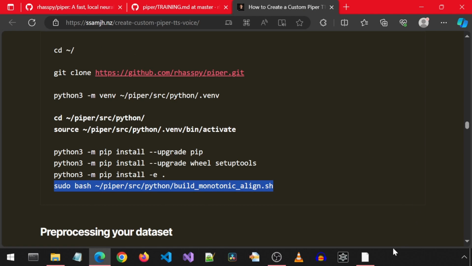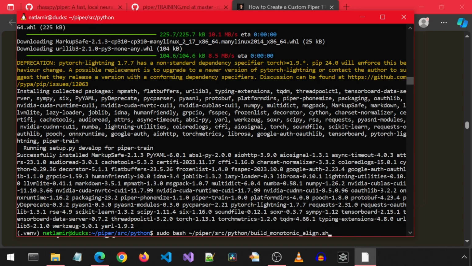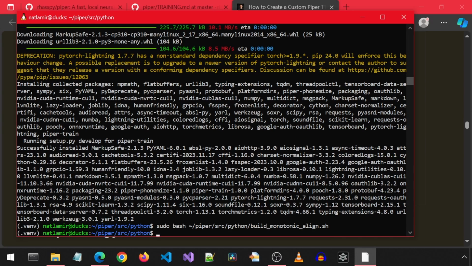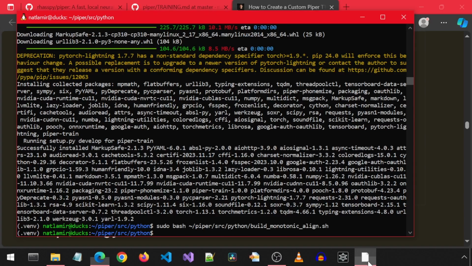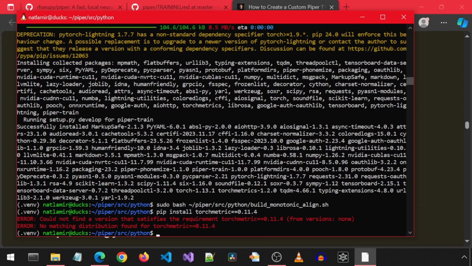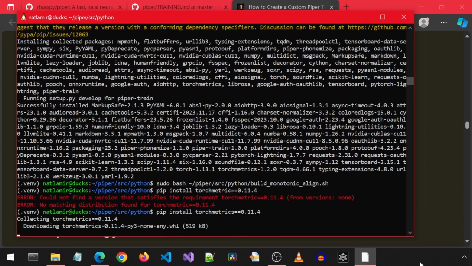After running this command, I will be installing 2 additional things that are not mentioned in this article, but I needed to install to avoid errors when running the training. The first one is Torch Metrics version 0.11.4. So I will run pip install for that package and version using the == syntax. Oops, I forgot the S in the package name. I will rerun the command, except with the S this time.